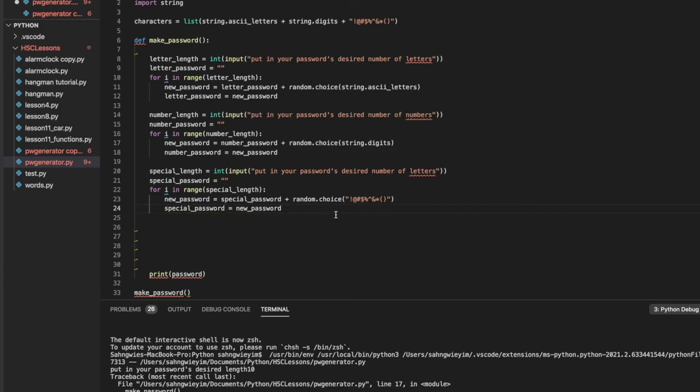Alright, so now everything's been changed. So we have our special password, our number password, and our letter password. So now we're just going to combine these all into one big password. So I'm going to call this final password, and I'm just going to go ahead and add all of the passwords together.